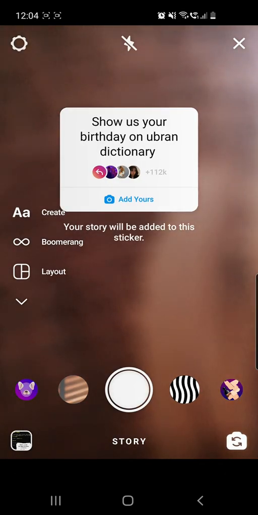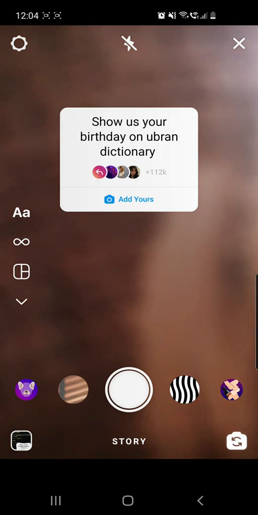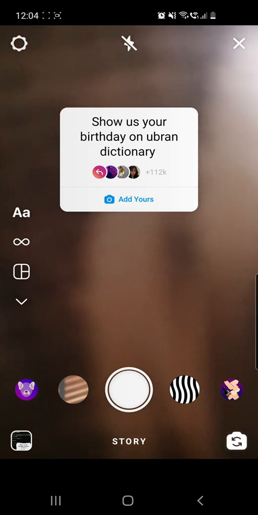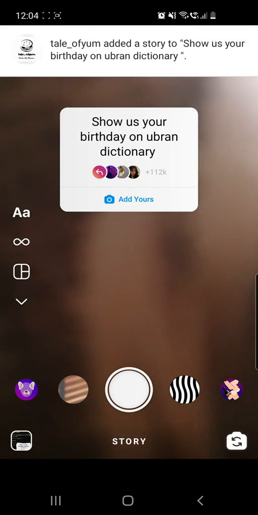And if you are not able to click on the Add Yours button, then you can go ahead and check the first pinned comment where I already put a link to a video which shows you what to do if you are not able to click on the Add Yours button. And once I do the story, I will show you from where to get that link in the Instagram app.